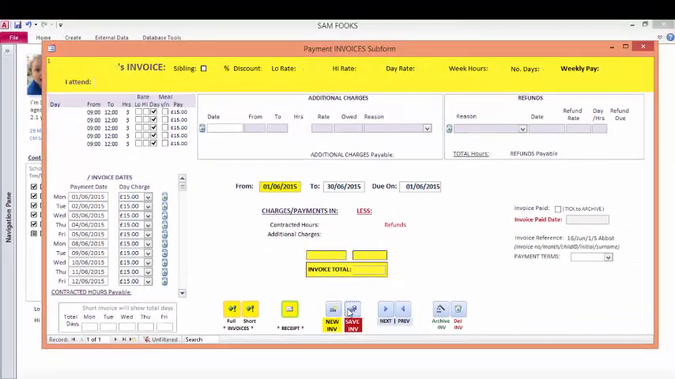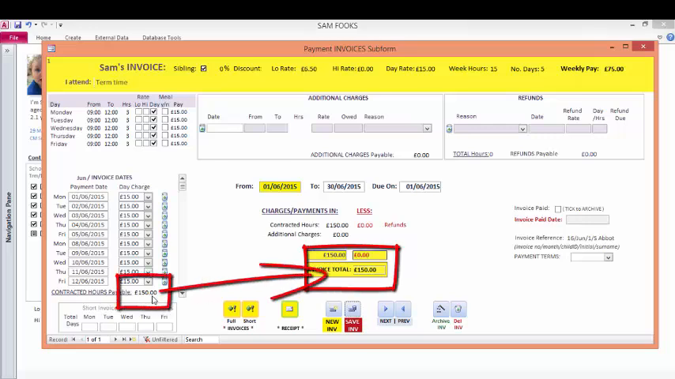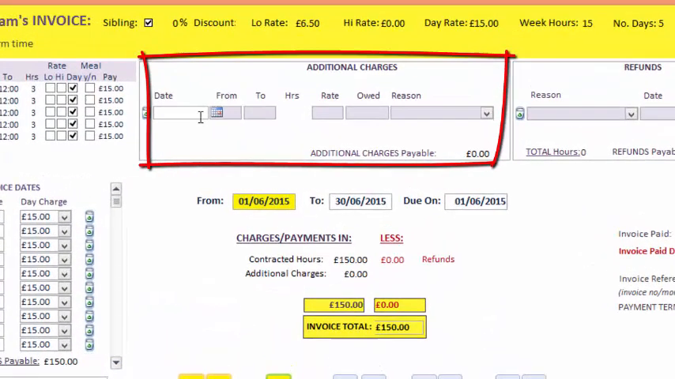Now once saved, you can see that it's pulled through the information. I've only done 2 weeks on here. And you've got your total here. You've got the option to put in additional charges by using the date function.